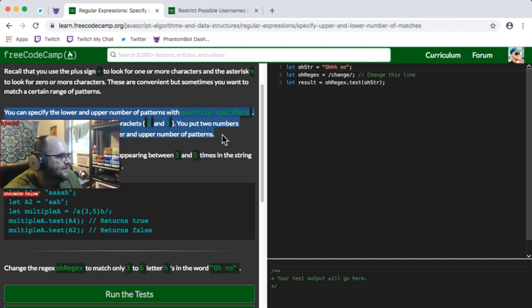You can specify the lower and upper numbers of patterns with quantity specifiers. Quantity specifiers are used with curly brackets. You put two numbers between the curly brackets for the lower and upper number of patterns. For example, to match only the letter A appearing between 3 and 5 times in the string, your regex would be A, anything 3 to 5 times, H. So that should match, and this one shouldn't, because it doesn't have 3 A's.